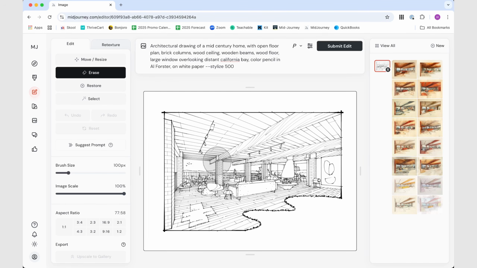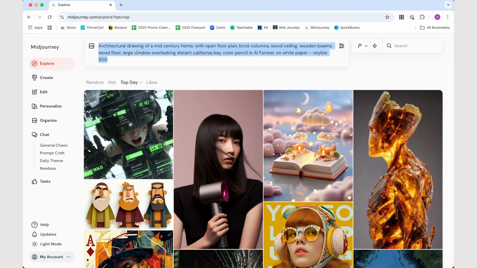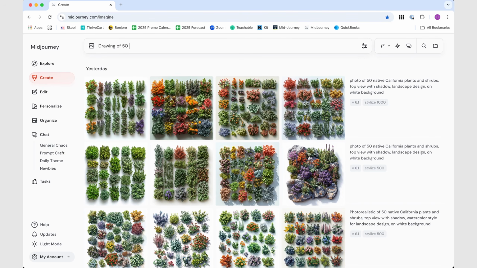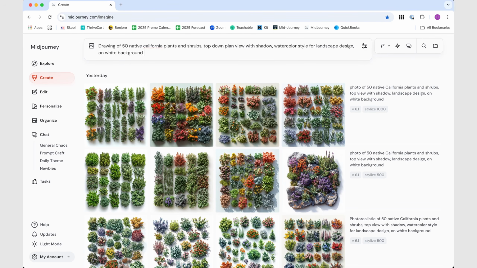So I want to show you another application of this. Let's say you're a landscape designer. You want to kind of generate a bunch of stencils for your floor plan. I might ask here in the create option, so you can see I've experimented with this a little bit. Here, I might actually ask in the prompt, let's say, drawing of 50 native California plants and shrubs. Want a top-down plan view with shadow in watercolor style for landscape design on white background so that maybe you can cut this out and put it into Morpholio or Procreate.